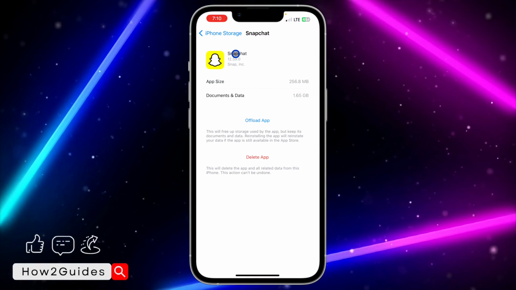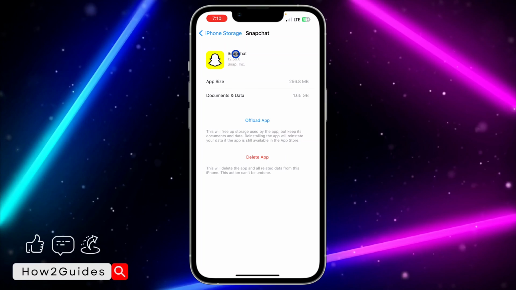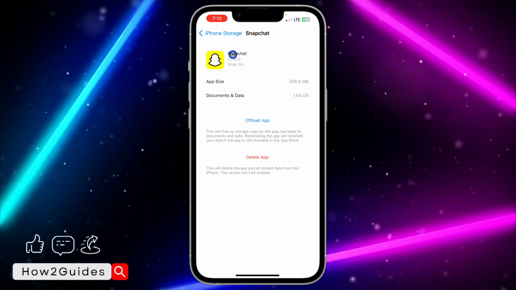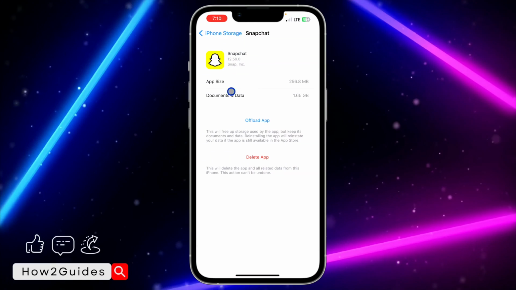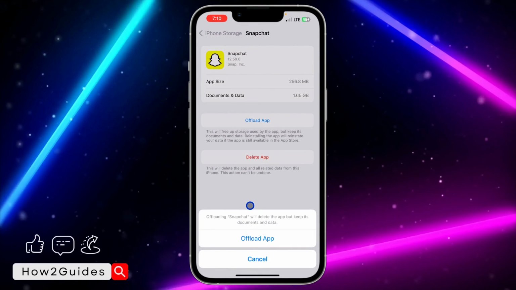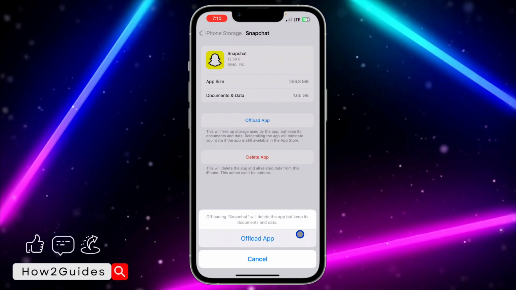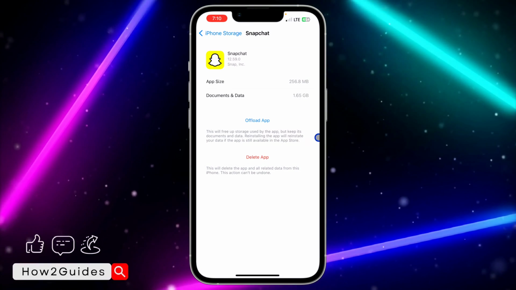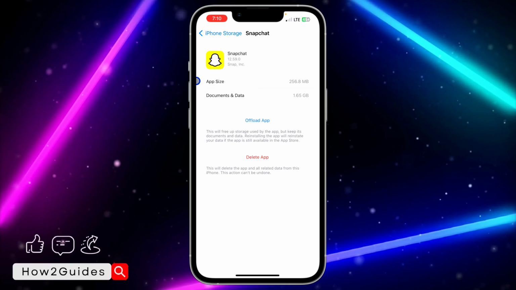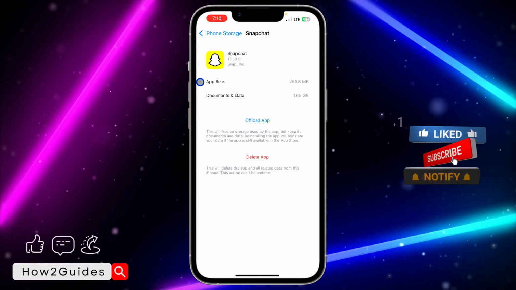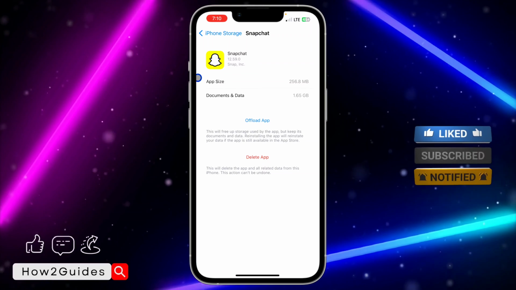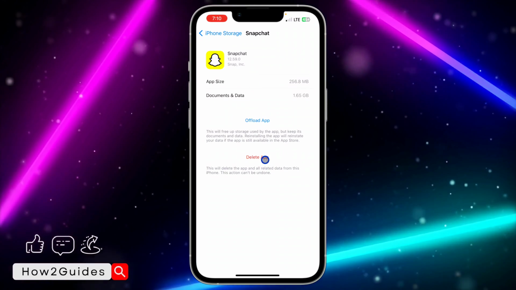Some people said they don't want to delete their Snapchat completely because they don't want to lose their documents or the data they have on Snapchat. So just offload the app, and once the offload process is complete, you need to reinstall it. Once you reinstall it, I'm very sure you are going to get photos in your Snapchat settings after doing that. But if you are still not getting it, which is very rare, just delete the app completely.